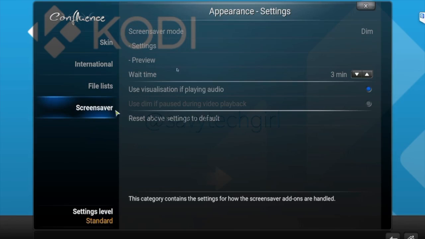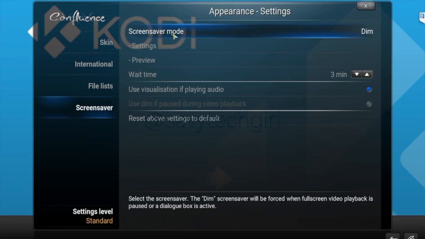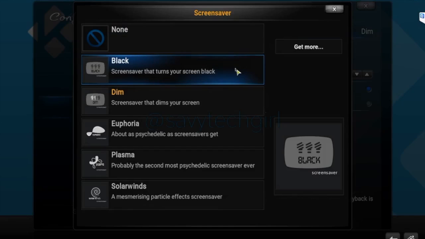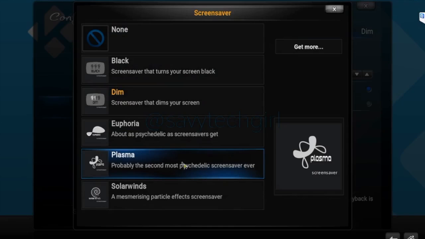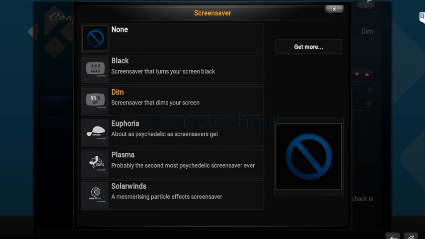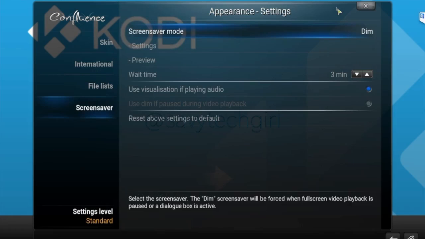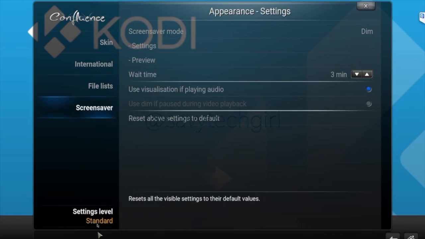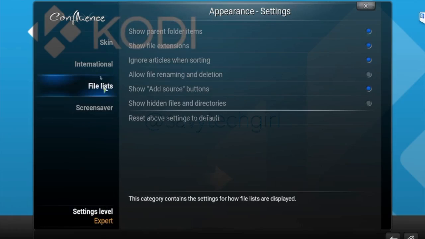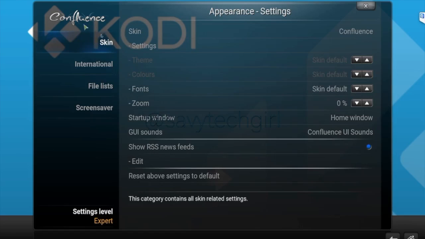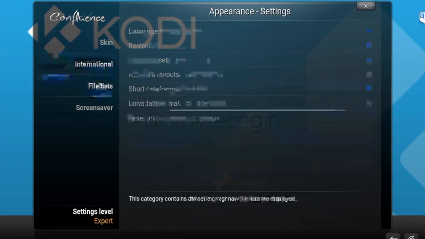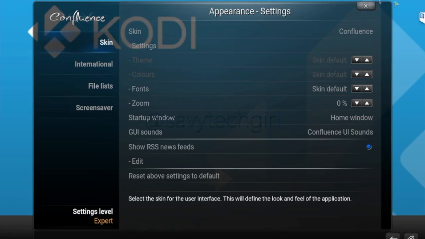And then the last one is screensaver. So if you want to have a screensaver set up, go ahead. So I like to dim my screen, but there are multiple options. You can go black, dim, screensavers, plasma. So whatever you want to see, screensavers aren't really as necessary as they used to be, but just depending on how you want it set up. And then our settings level: standard, advanced, and expert. So if you obviously are an expert, you're going to get lots of different options for how you want to set things up. Okay, but that's pretty much the basics of the appearance settings section.